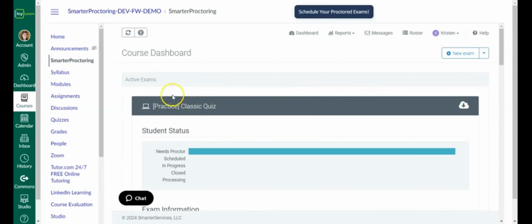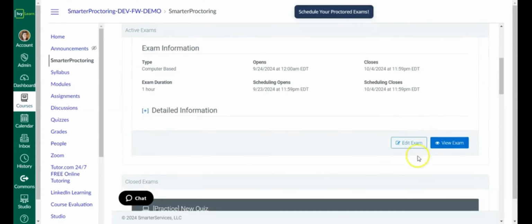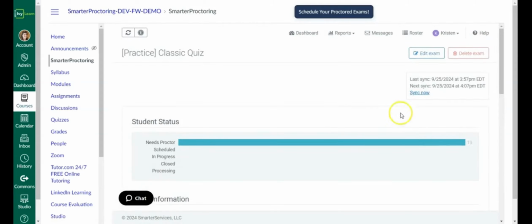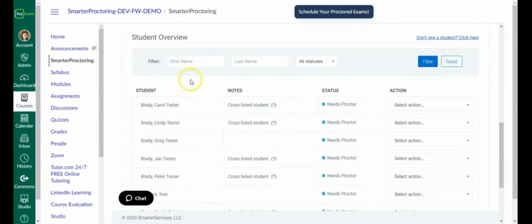You're going to find the quiz or exam that you want to make the accommodation in and scroll down until you see this View Exam button in the bottom right-hand corner. Clicking on that will take you to the detail page for this particular exam. You're going to scroll down till you see the student overview section, which will have your students listed, and then you're going to find the student that needs the accommodation. Today, we're going to make accommodations for Greg Brady.